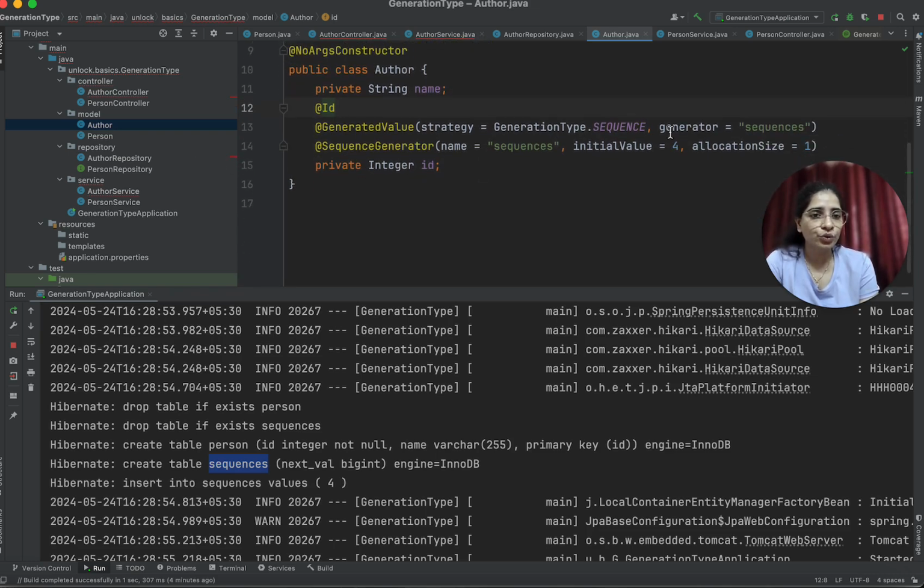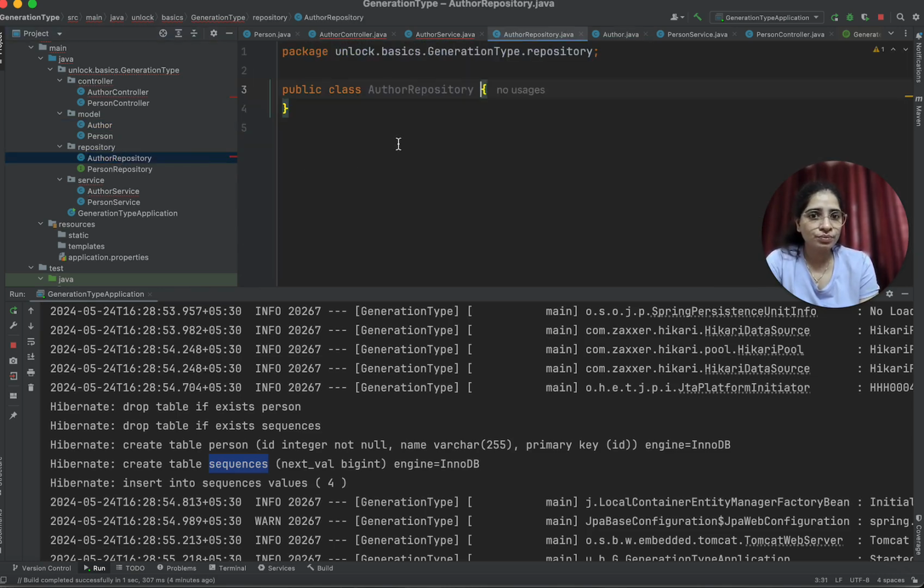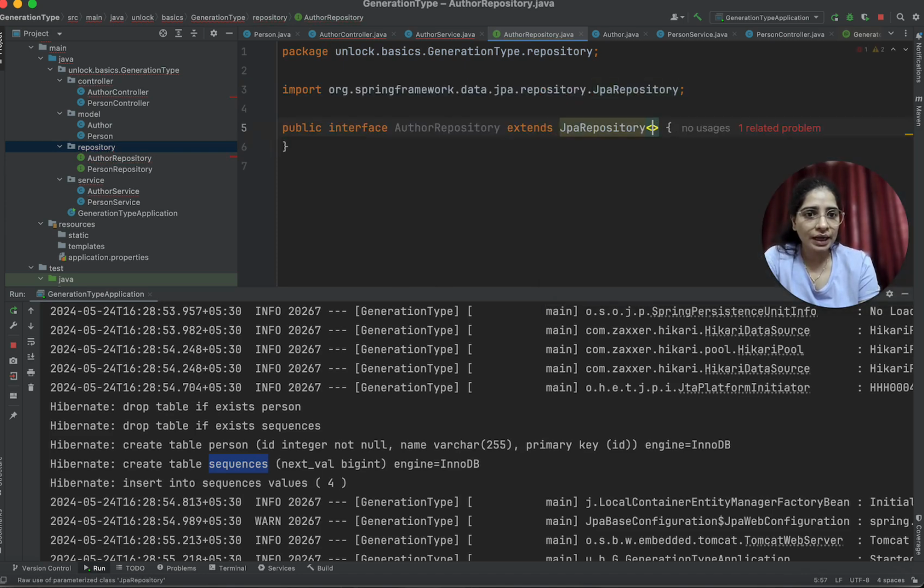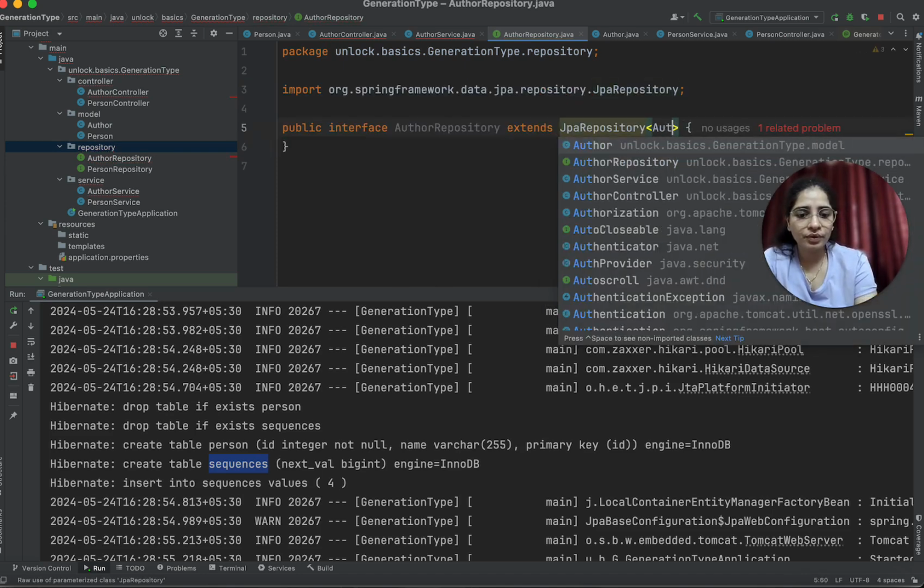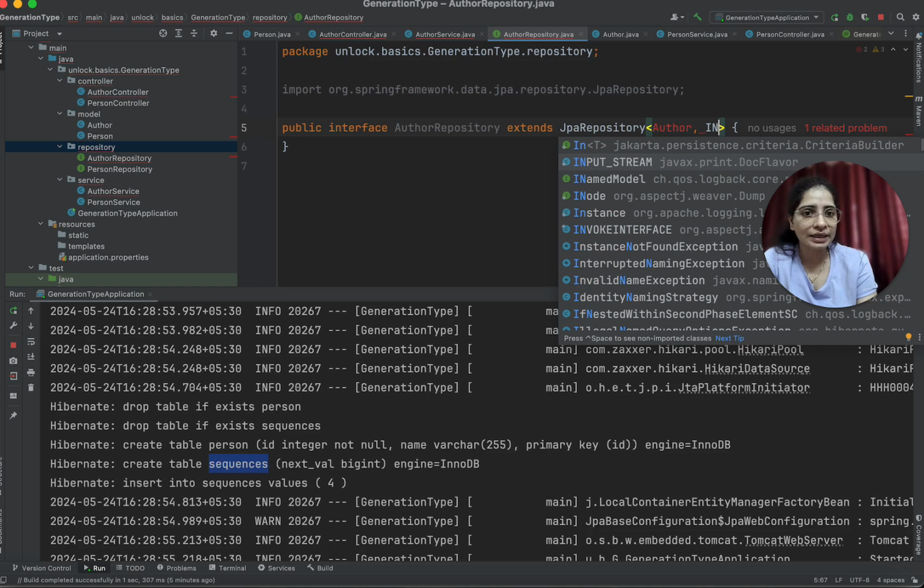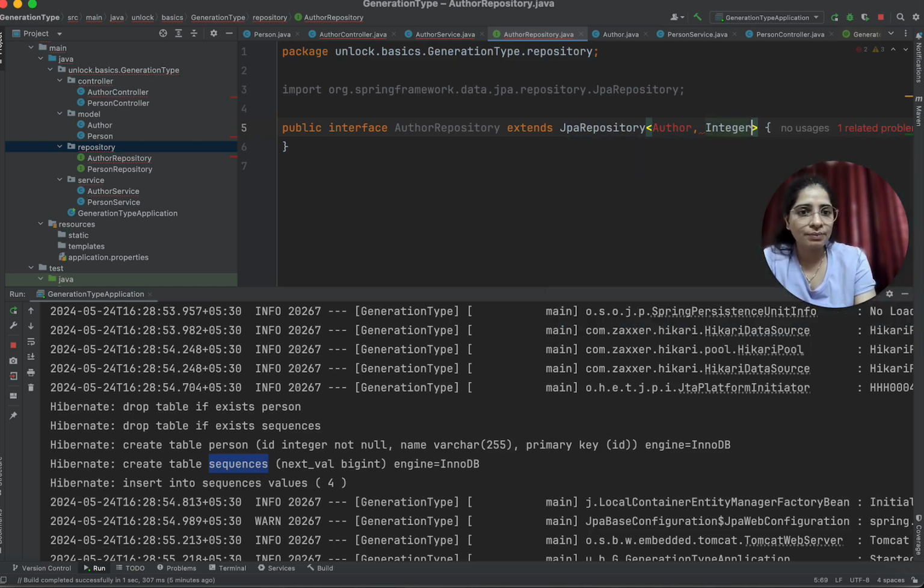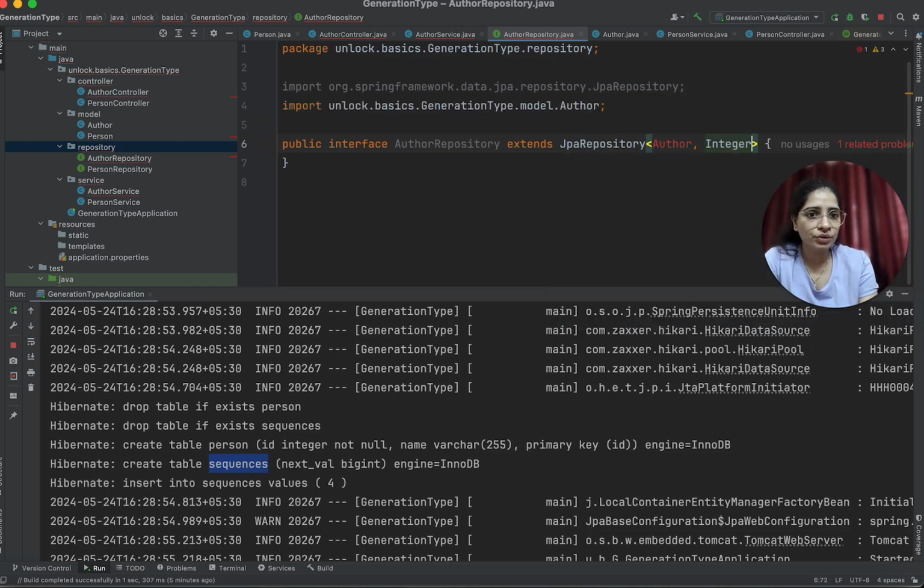Now what I want to show you is that right now for the author table and for the person table I am trying to use the same sequence table. So I'll go into this repository and make it an interface instead of a class, and I'll say extends JPA repository and pass author, because my table name is author and the ID is of type integer. I'll pass this integer and import this author.